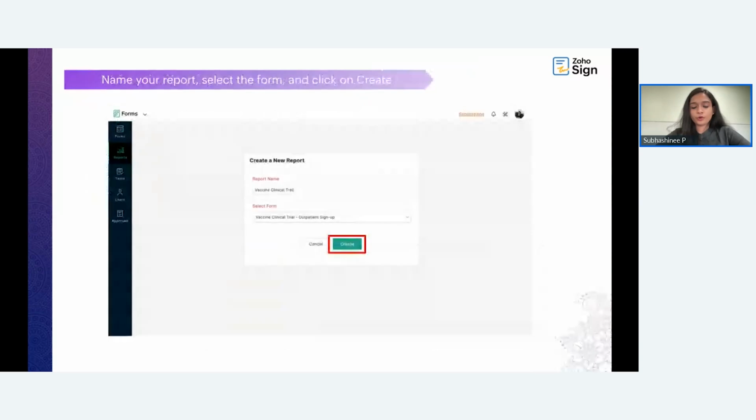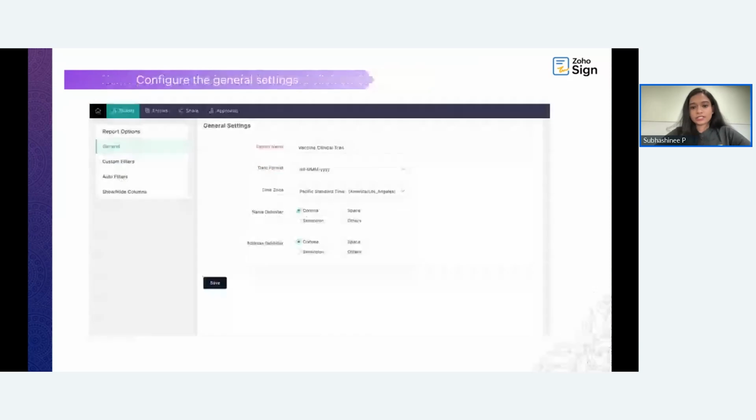Next, name your report and select the form for which you want to create the report and click on Create. And your new report will now be available for you to customize. Under General Settings, you will find the option to rename your report. You can also configure the date format, time zone, name delimiter, and address delimiter to suit your preferences.